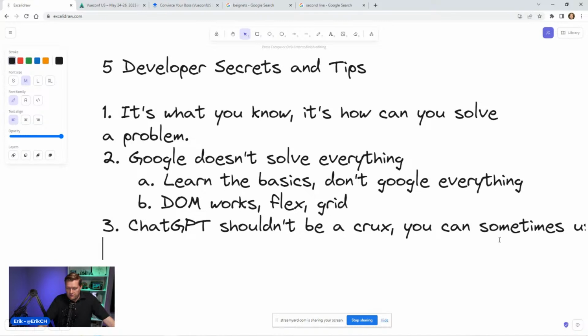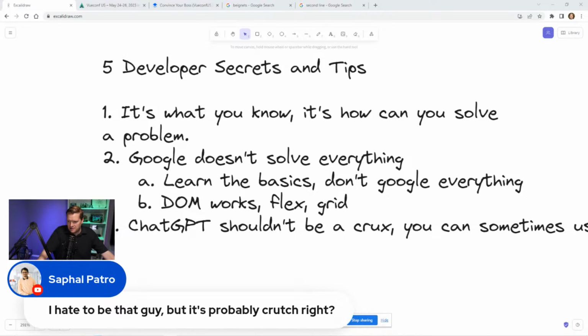Okay, Safo has a question. Wait, let me see here. I'm going to try this out. Hate to be the guy, but it's probably a crutch, right? Yeah, ChatGPT, I definitely think is a crutch. Yeah, for sure.